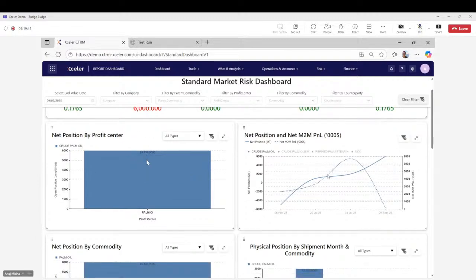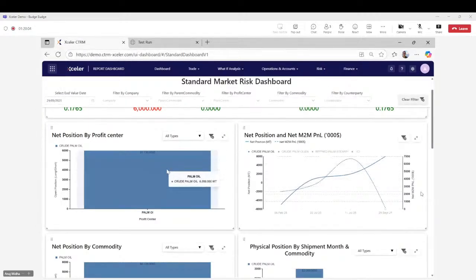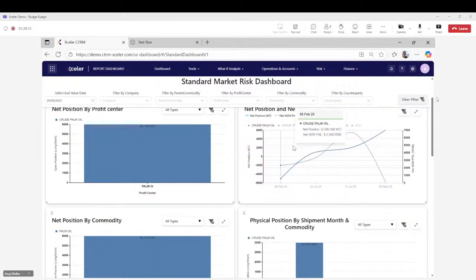Again, all reports are very dynamic also. Like I mentioned, they are static, but at the same time they are all dynamic as well. You can choose what fields you want to see. You can also go and see the detailed report for each. For some reason I don't have access here, but if I had access, it would open and give me the details of this report. So, net position.